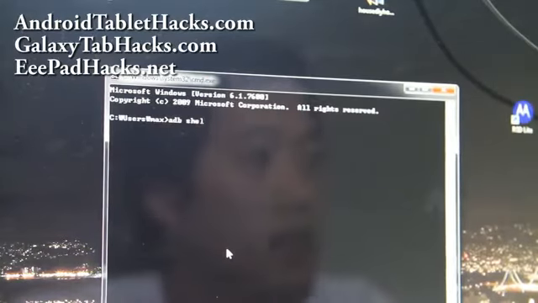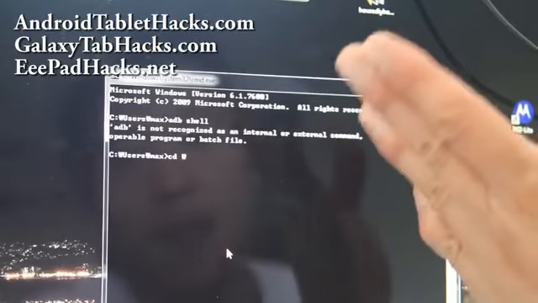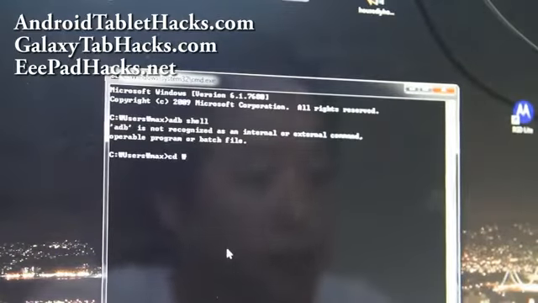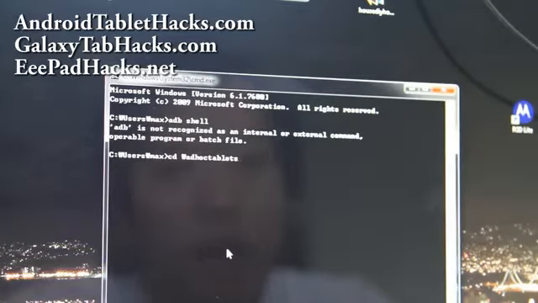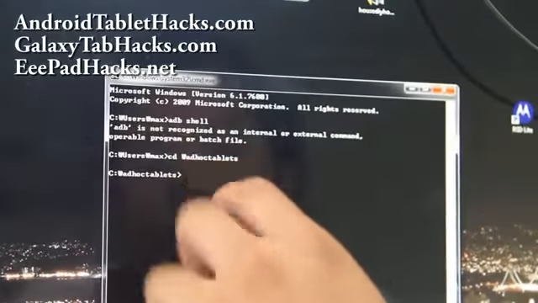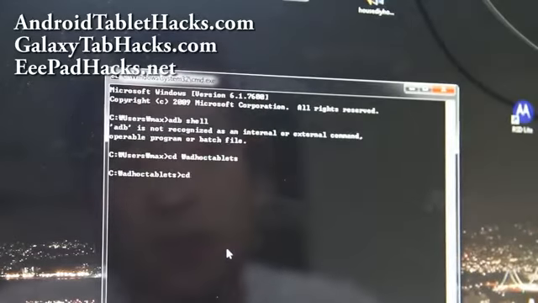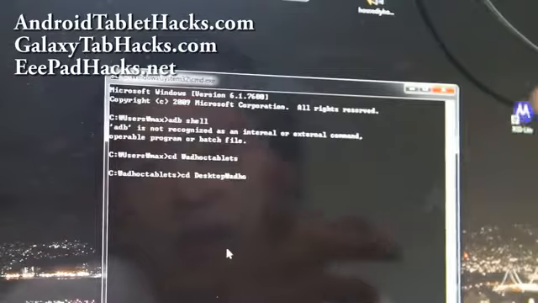CD backslash. Sorry, that's my Korean font. And go to where you unzipped the adhoctablets folder. Or if you put it on desktop, you can just do CD desktop backslash adhoctablets, like this. Without the first slash, you can do desktop slash adhoctablets, instead of what I did. But I'm in the directory.